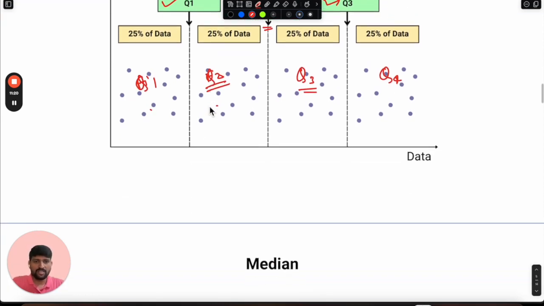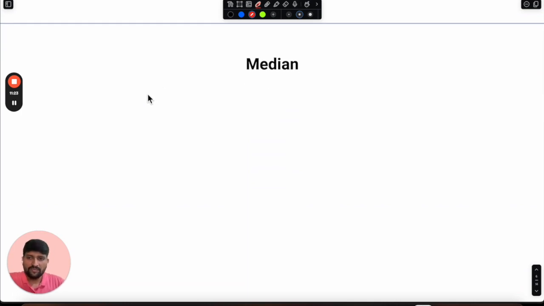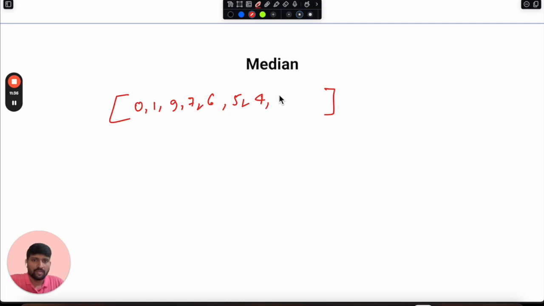So let's first discuss that as well. Suppose a list has an odd number of elements, like 0, 1, 9, 7, 6, 5, 4, 2, 3, 8. These are the 10 samples in our data. Now suppose we want to find the median.